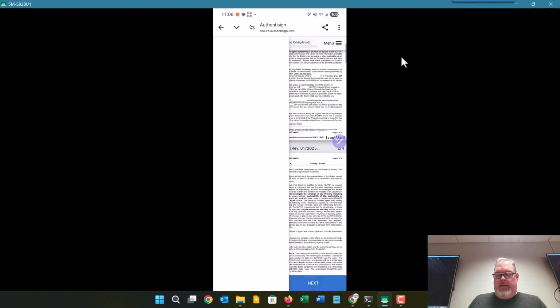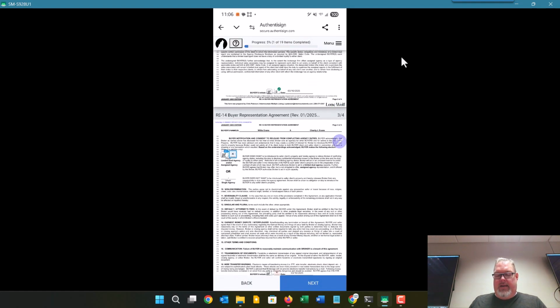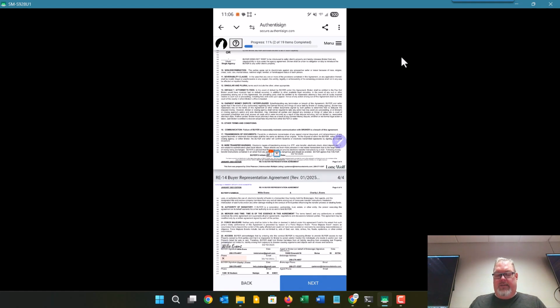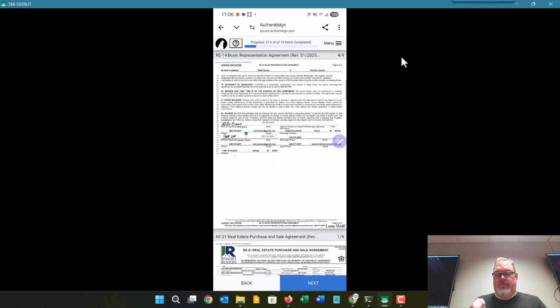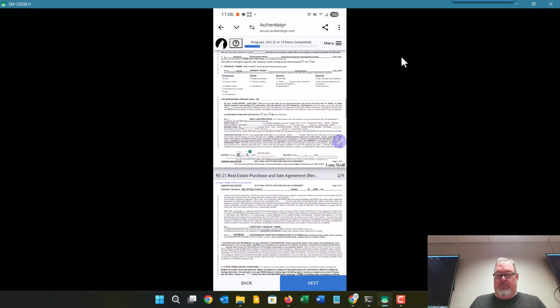And then again, they just hit start and stop and start adding their signature everywhere. Because they're on their mobile device, if they want to pinch and zoom to view something, they definitely can do that. But as soon as they tap to add their initial or signature, it's going to zoom back out and move them.